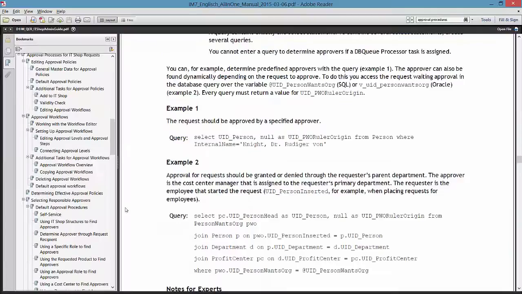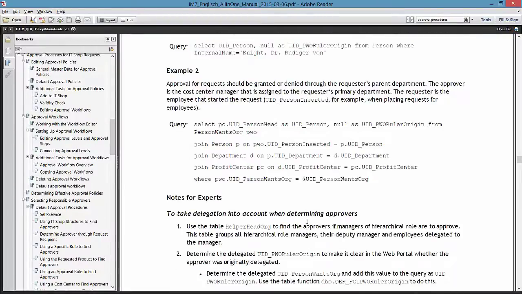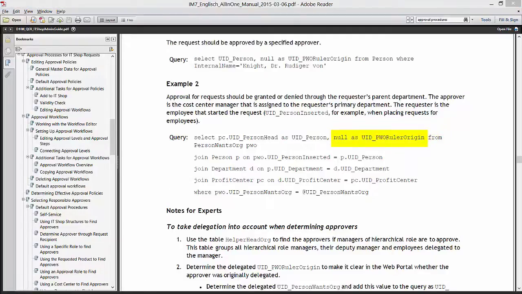Therefore, it's always good to have a small look into the manual. In the manual, there are some examples showing me how the whole thing works. You see here at the end a select statement. There is a UID person that has to be represented as a UID person. This is here described with that specific UID person after the S. And we need a second parameter, null, which represents at the end the UID of the PVO ruler origin, which is not necessary for a self-made statement, but the column has to exist.